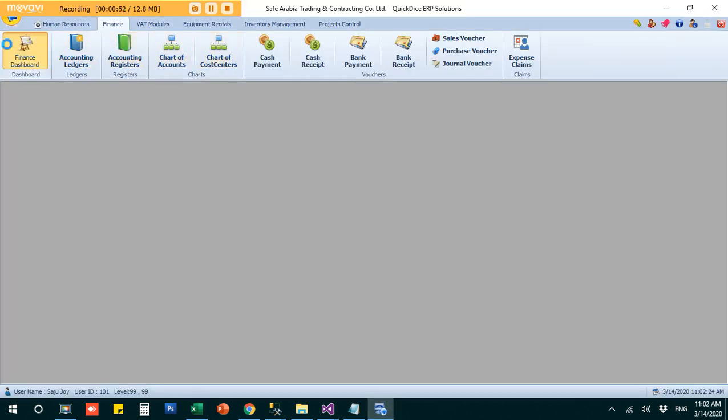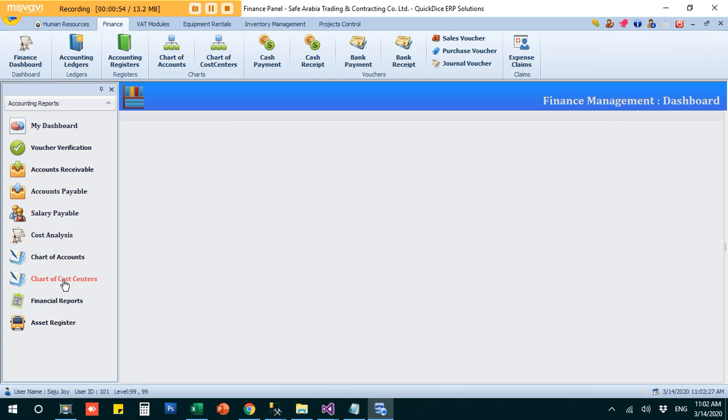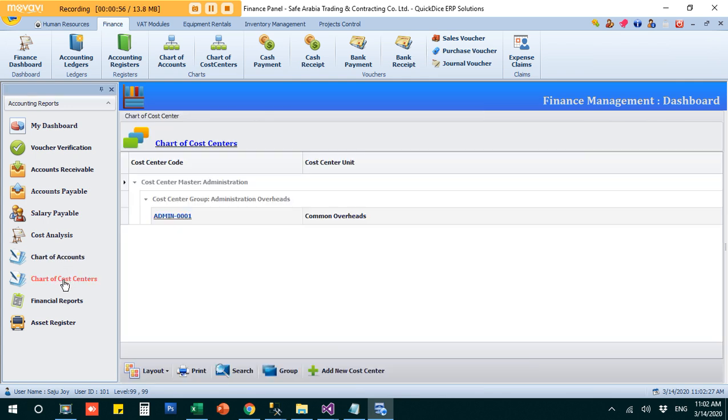If you go to the finance dashboard, you will find the chart of cost centers. You can click on it and it will open up. There is a default cost center specified as your common overheads. All of this goes to the common overheads for all the divisions. You cannot rename it. It is set up as don't change or delete, so keep it as is. If they don't specify any cost center, the cost amount automatically moves to this.